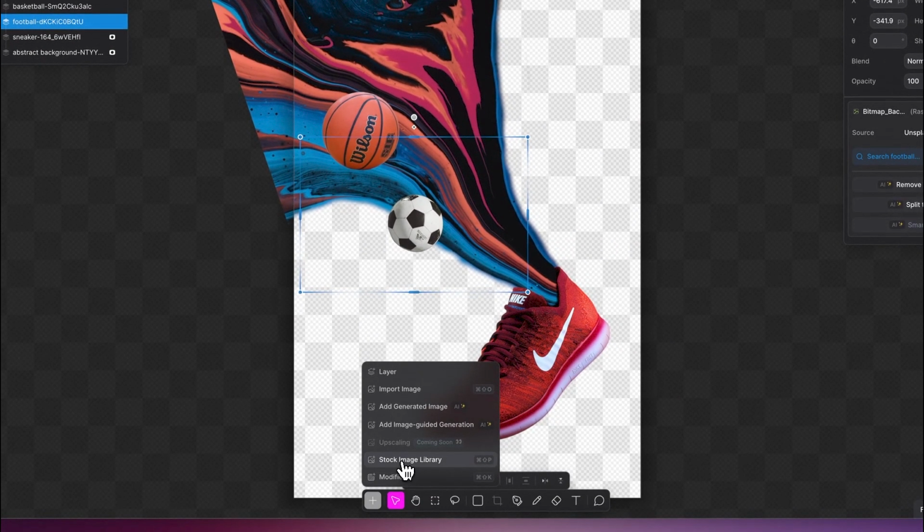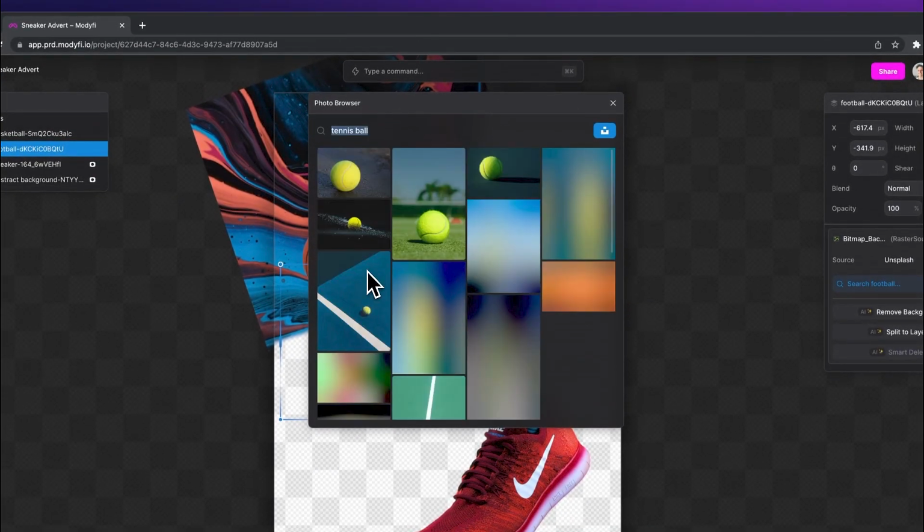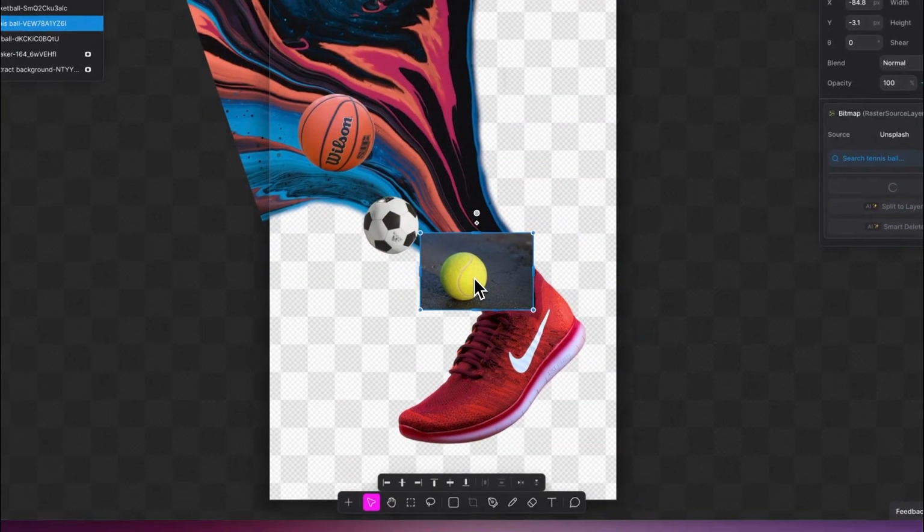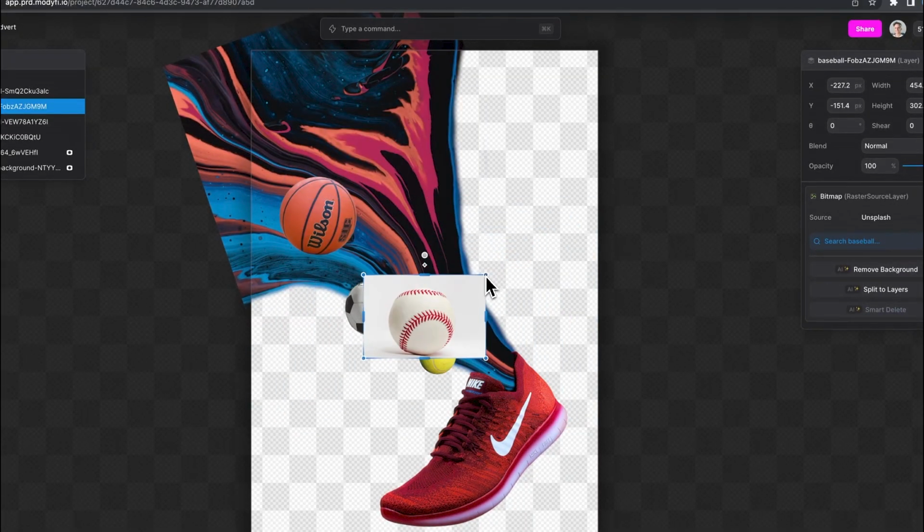I'll just get these positioned roughly so that they're relative to the sizes of the balls in real life, but it doesn't need to be perfect. And I'll just speed this up a little.